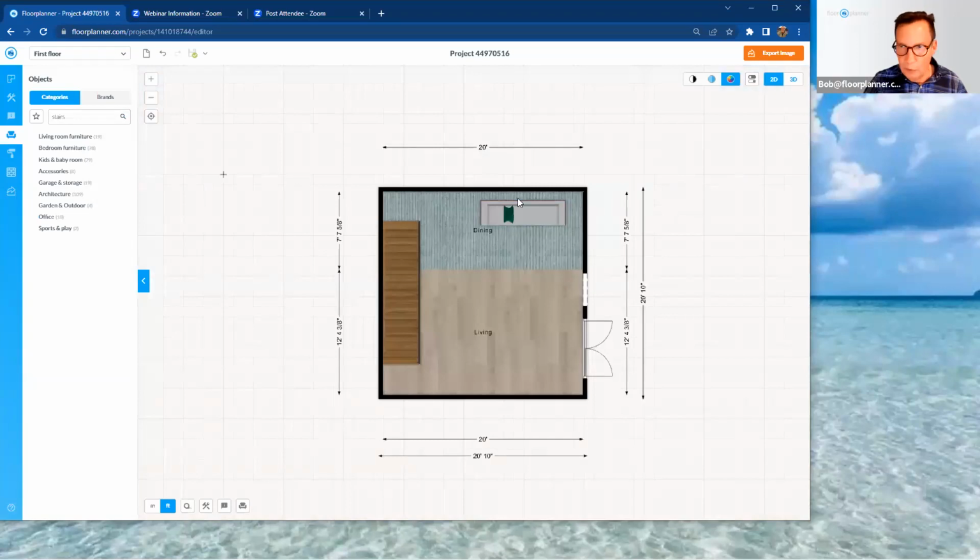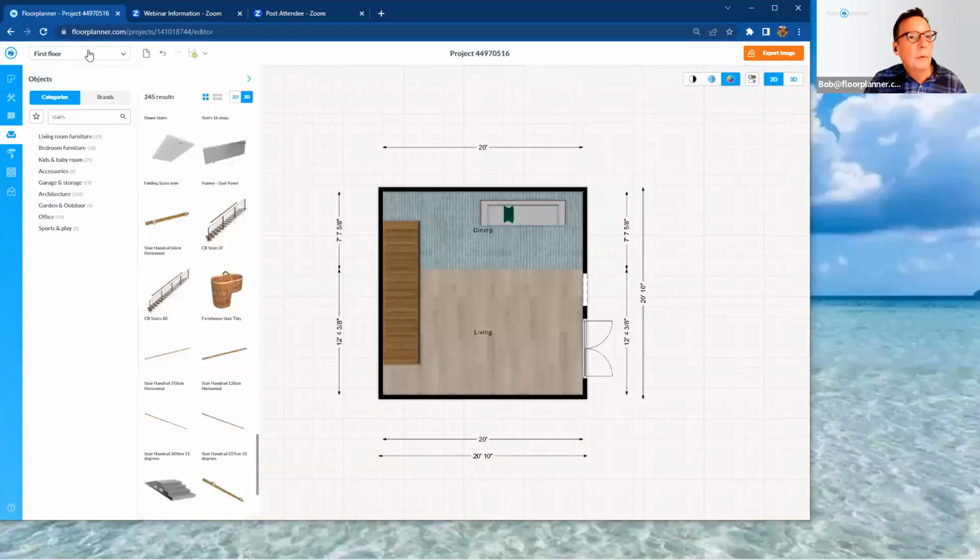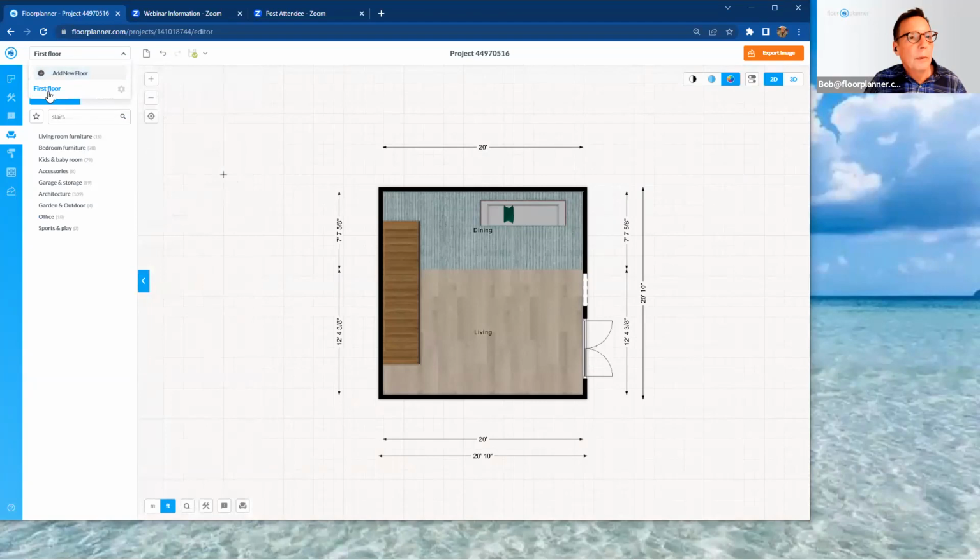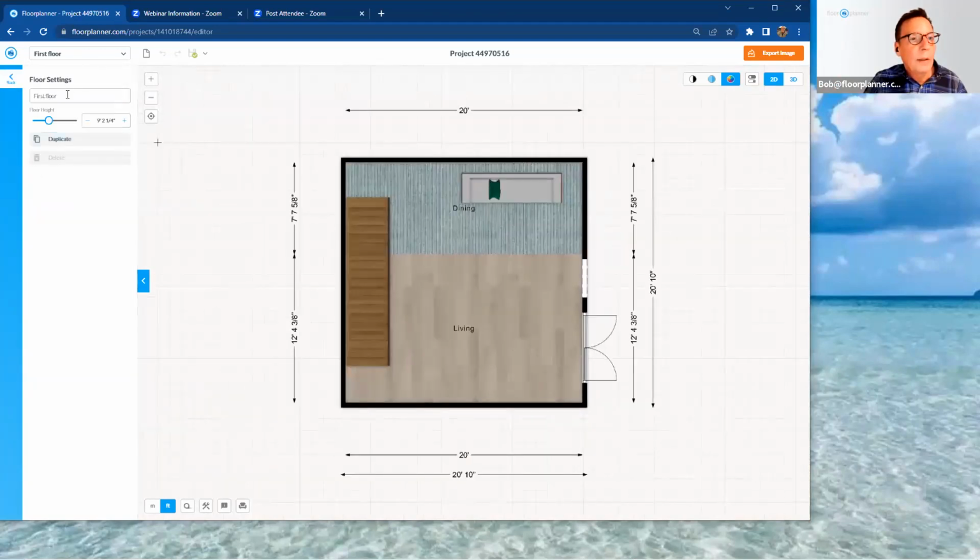So this is the first floor. Upper left-hand corner, first floor is right there. Pull down menu, there is first floor. There's a gear up there. These are your settings of the first floor, gears. So hit the gear, and inside the settings of the first floor, there's a duplicate button.